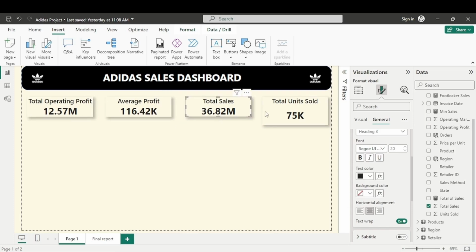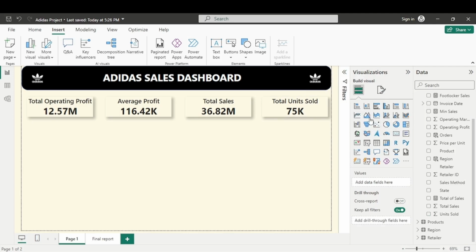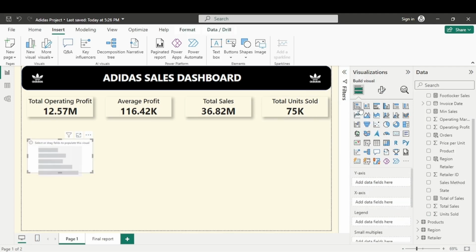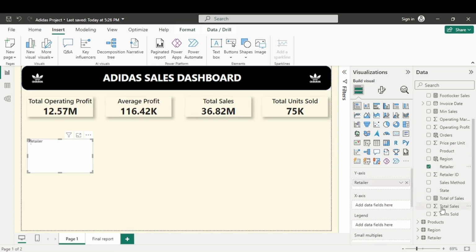so that we can have the visualizations that will capture the other 4 questions down below here. So for the sales by retailer, we'll put it on, let me save first. We'll put it here, and for this I'm going to use a bar chart. This same bar chart is what I'm going to use. Let me get the retailer first and the total sales.